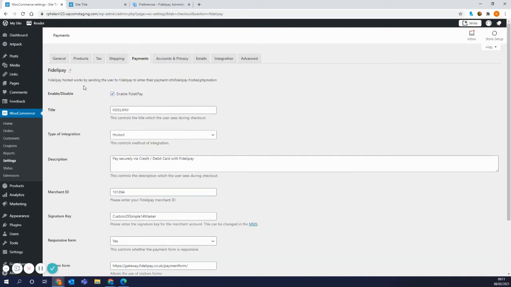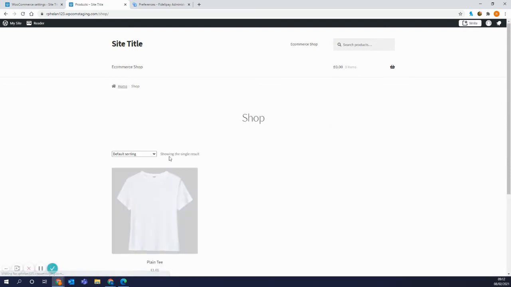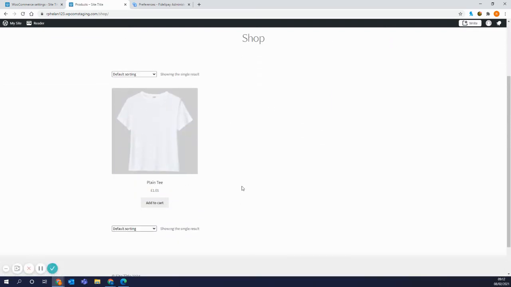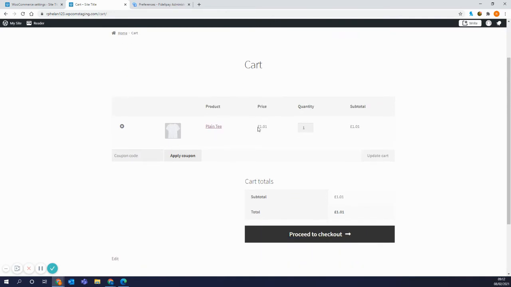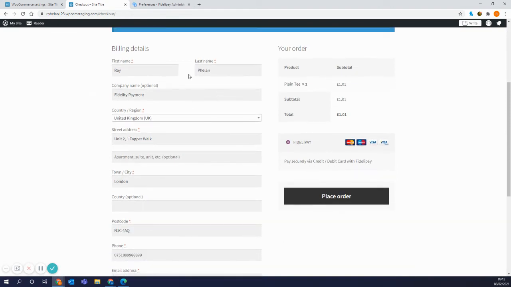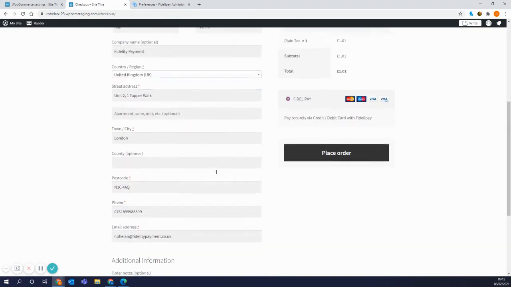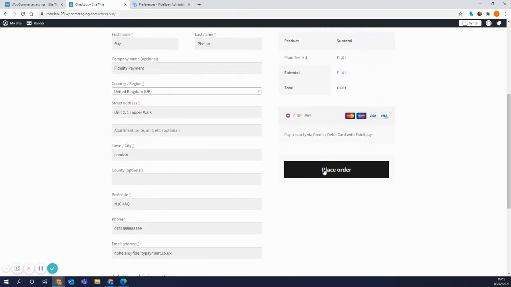Excellent. So what we need to do now is go to the website and just refresh, because we've added all those details there. And then we can just go and act as a customer. So we have a plain tee here, t-shirt. So just add that to the cart. View the cart. As you can see, we've got all the information there. Brilliant. We proceed to checkout. And as you can see, we've got the details here of myself, the address, of where we want the billing to go to. And then what we can do is we can place the order.